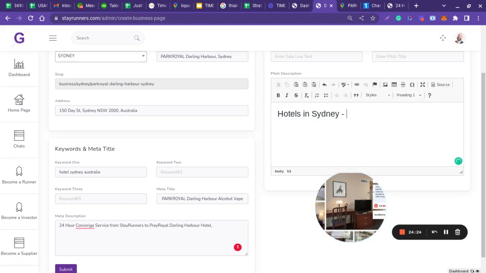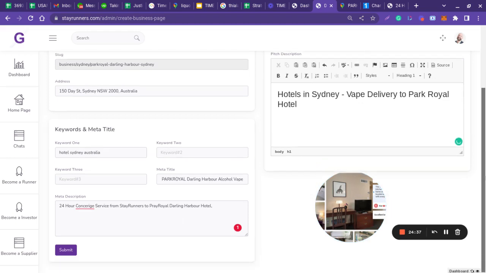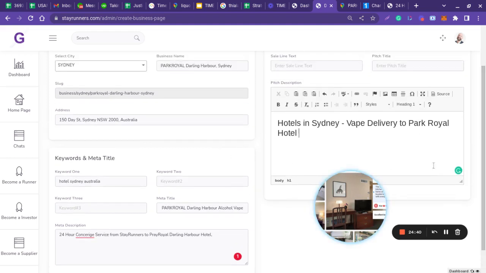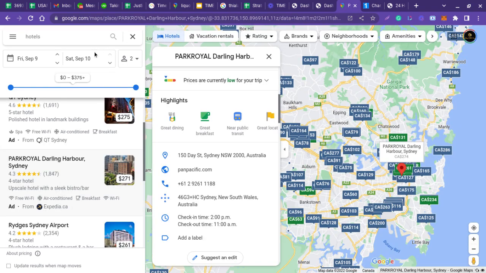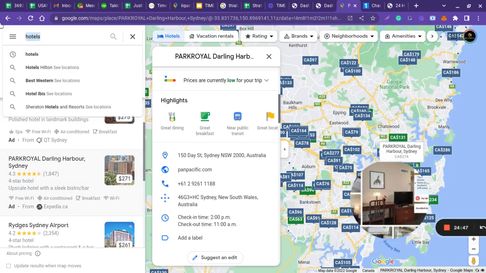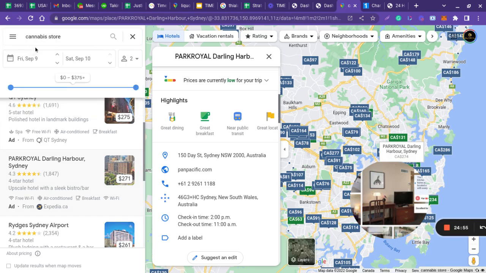You can put dashes if you want. Vape delivery to Park Royal Hotel. On and on and on, and create the page. So that's for hotels, and then go in and do it for the other types: cannabis stores and vape stores.